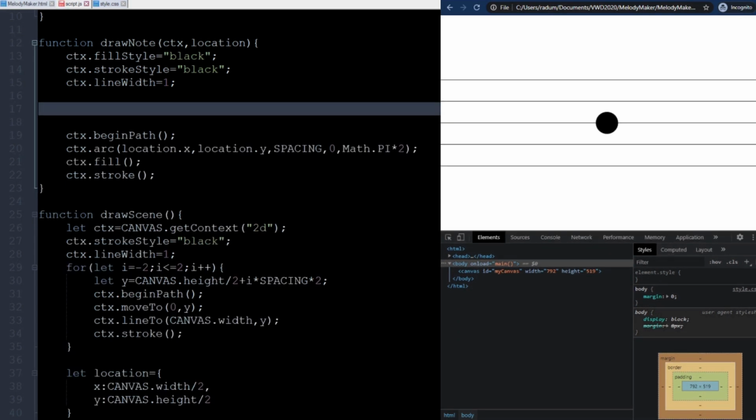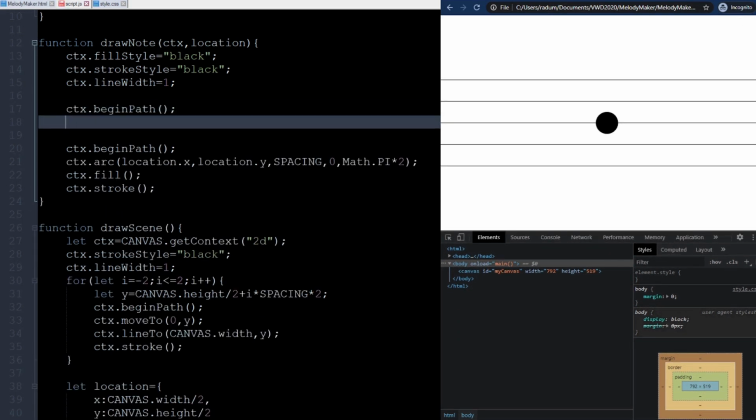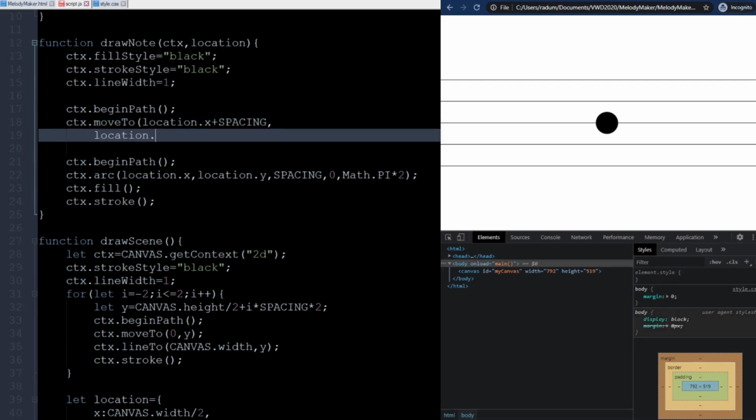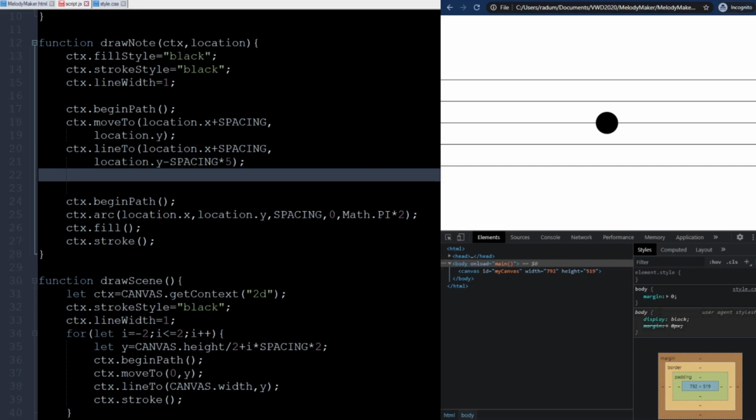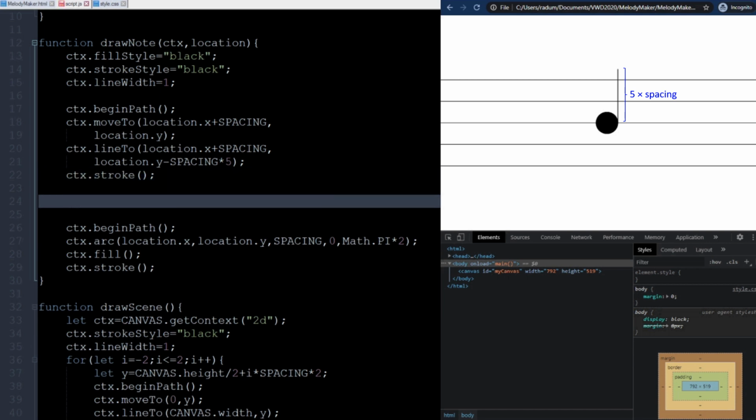Next, let's go back to the drawNote function and make it look nicer. Some notes have a line on the right side. I'll draw that now using the spacing value on the X here as well. And I'll say that the line should be 5 times the spacing in length.